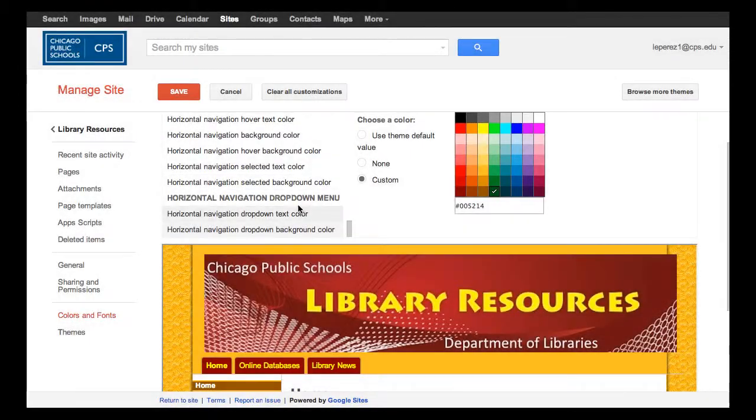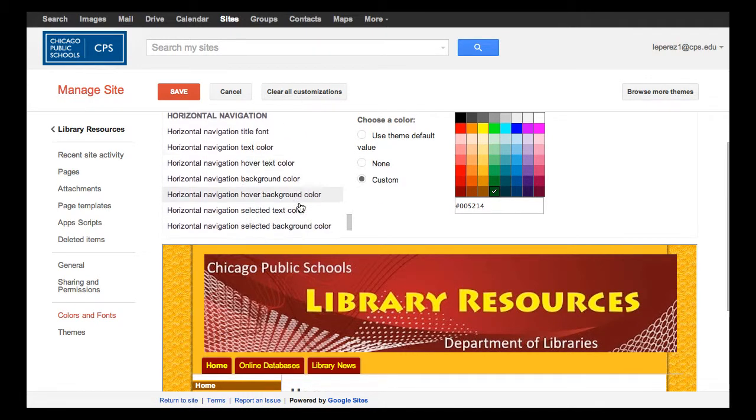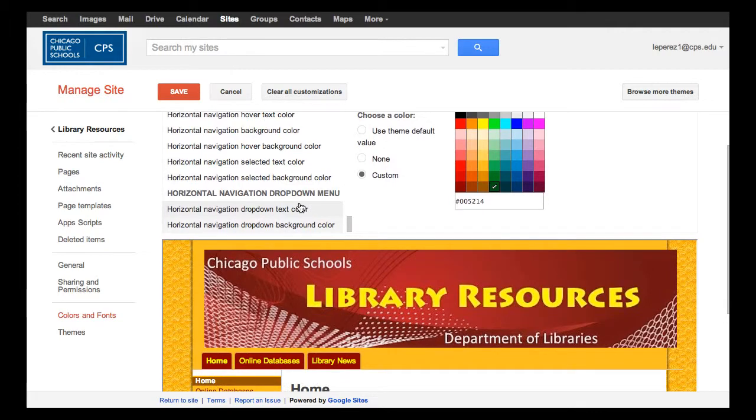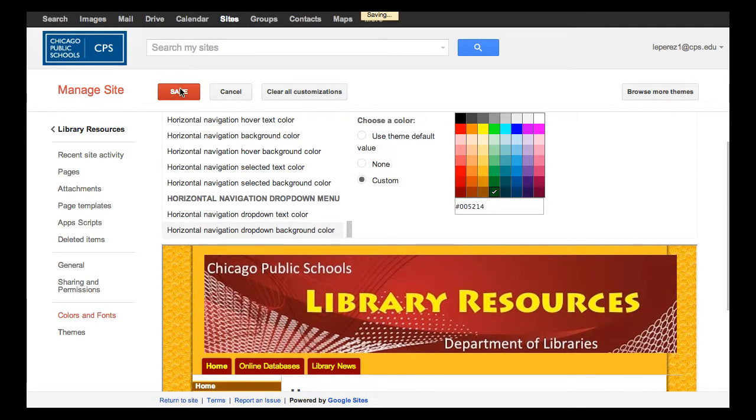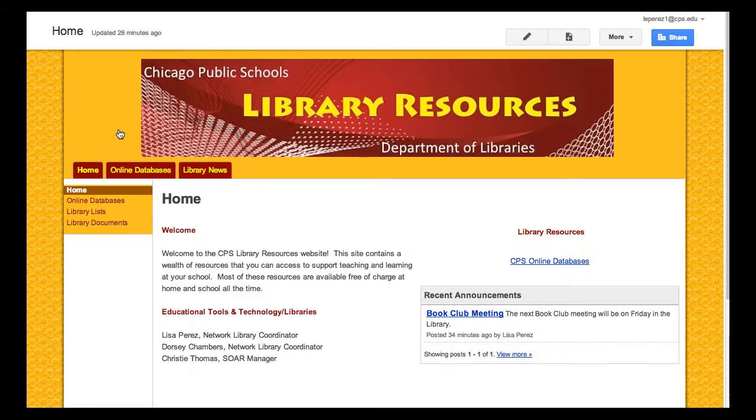So I've scrolled down to the horizontal navigation drop-down menu as well as the horizontal navigation. A lot of choices there. I've selected something which will show up a little bit more. Saved it. I'm going to go back to the site now and see how this has played out. So I have here the various pages, and you'll notice that for the library news, I made two web pages which lie under that. So that's what a drop-down menu would look like. And that's just another way to do navigation.